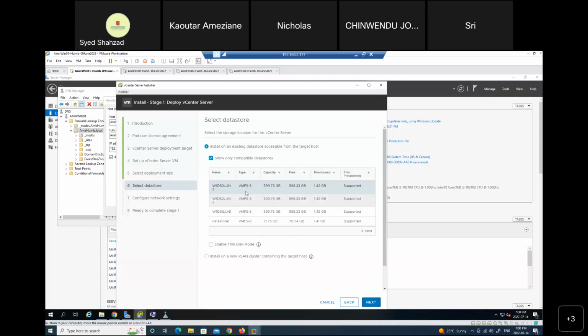We already deployed those LUNs, so we are seeing those data stores here, and they have enough capacity. So we're good. I'm going to go for W1 DS1 for no particular reason. I could choose DS2 or DS3. They're all exactly the same size, so whichever, right? So I'm just going for DS1.